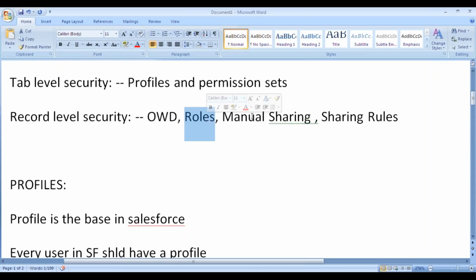Roles, manual sharing, and sharing rules come above your OWD. OWD is the base. Above that come roles, above that manual sharing, and above that sharing rules. So when you are going up the ladder, you can only extend security and you cannot restrict security.